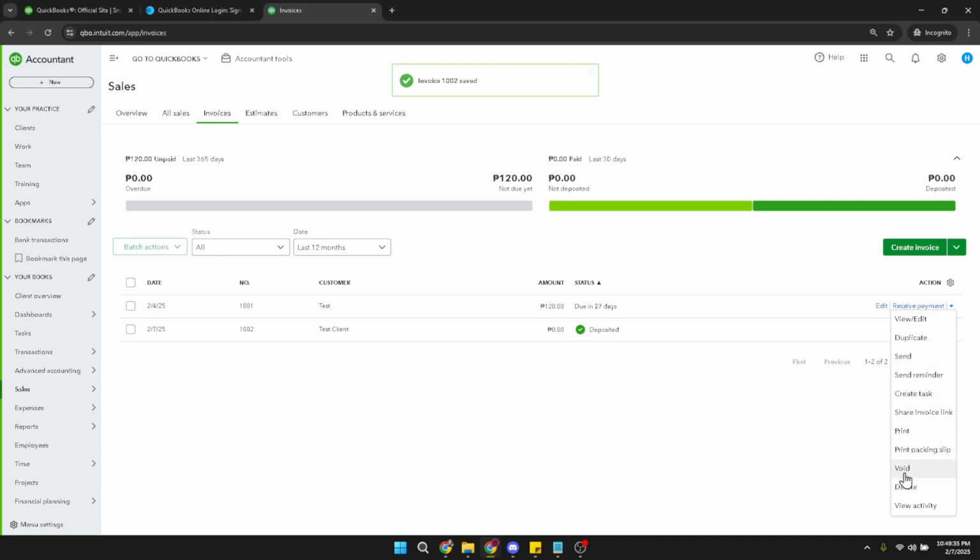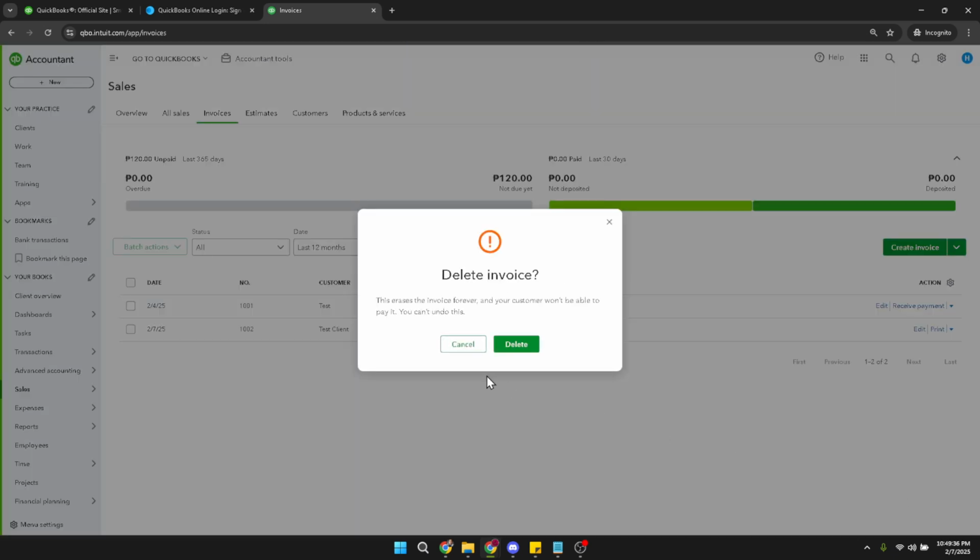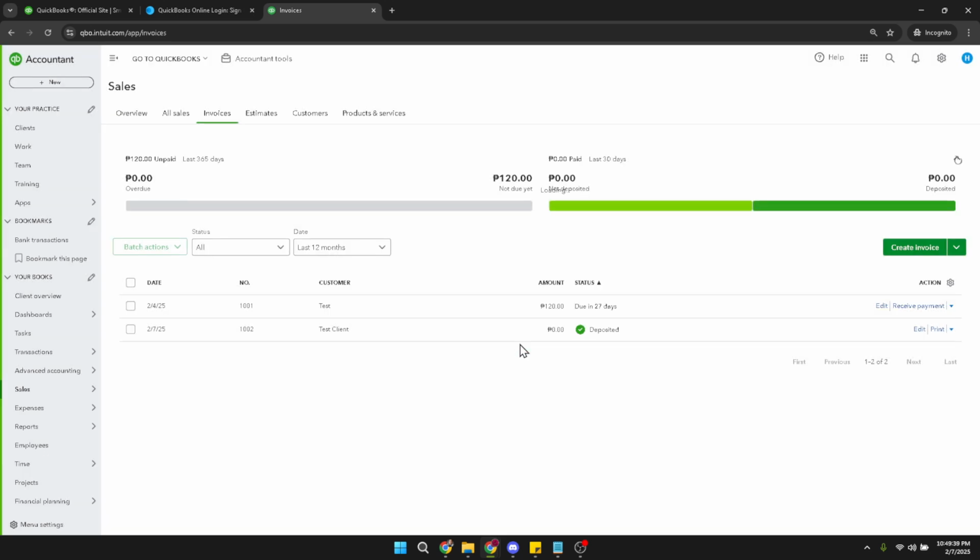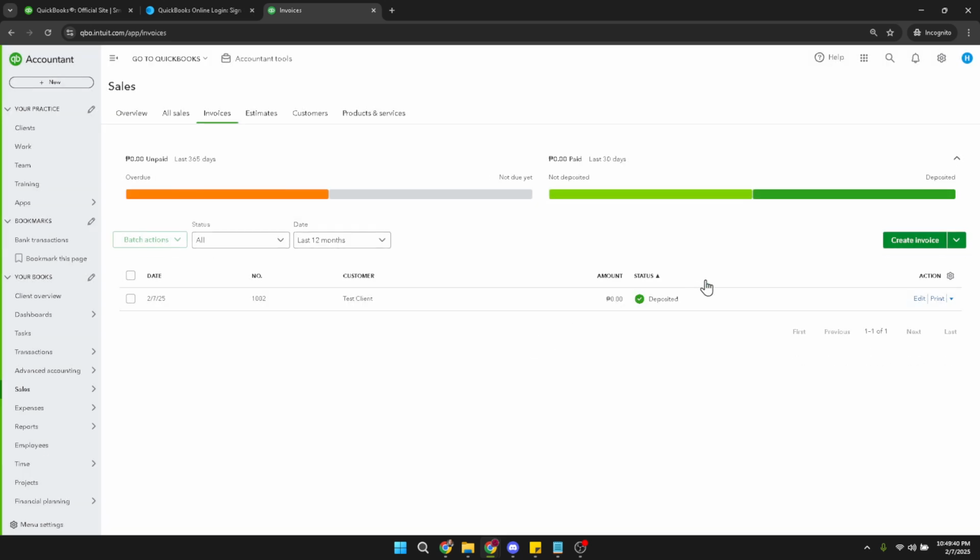After clicking delete, QuickBooks will generally ask for confirmation, offering you one last chance to reconsider. To proceed, click on delete once more in the confirmation dialog, and just like that, the transaction will be removed from your records. By following these steps, you'll be able to efficiently manage your transactions within QuickBooks Online.